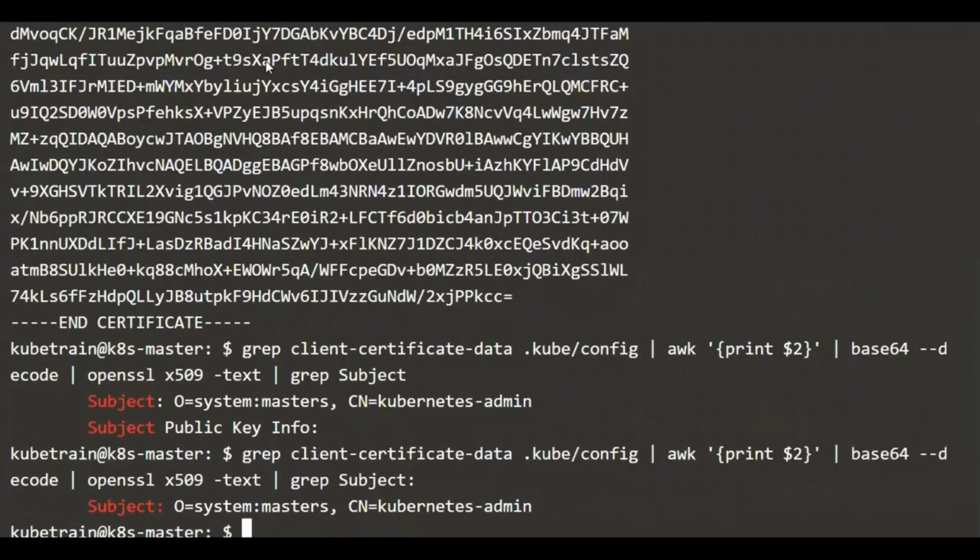Yeah. So the subject section tells me what the organization is and what the common name is. CN stands for common name and O stands for organization. So CN is actually equivalent to the username or the user, what we have inside the kubeconfig, and O is a group, which we don't have in kubeconfig, but O is actually equivalent to group. So this tells that this certificate is for the user kubernetes-admin, and this user belongs to the group system:masters. So now we know that the certificate has got the details about the user and the group.